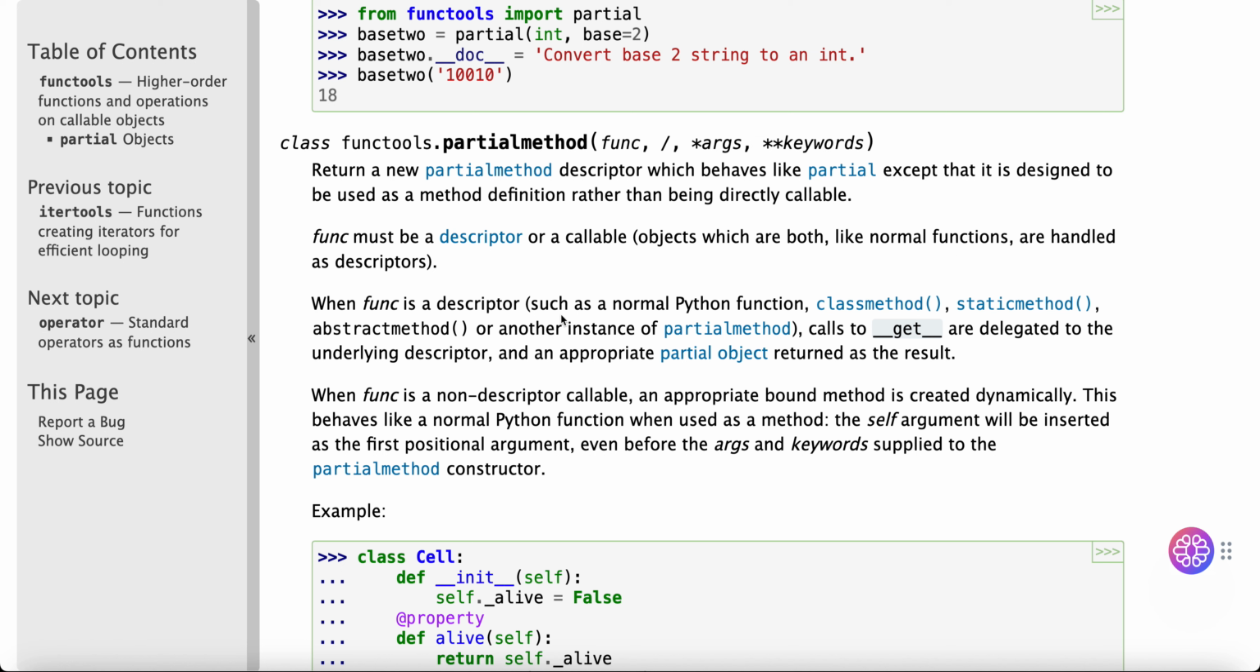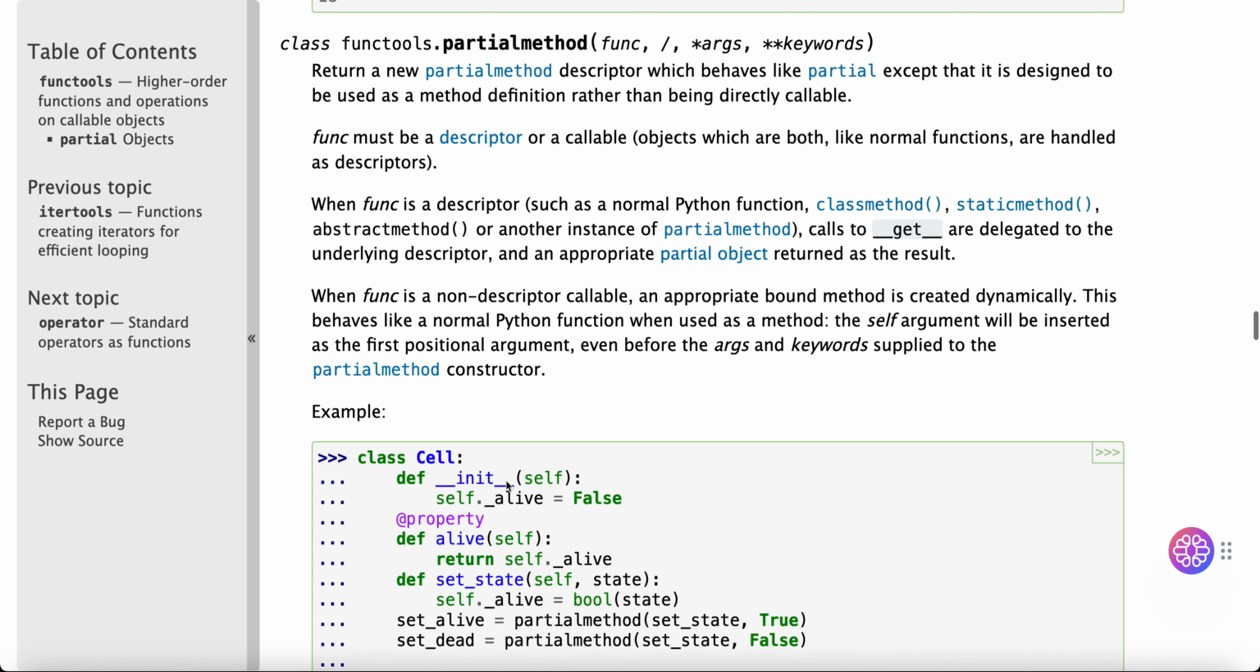When func is a descriptor such as a normal Python function, classmethod, staticmethod, abstractmethod, or another instance of partialmethod, calls to __get__ are delegated to the underlying descriptor, and an appropriate partial object is returned as the result. When func is a non-descriptor callable, an appropriate bound method is created dynamically. This behaves like a normal Python function when used as a method. The self argument will be inserted as the first positional argument, even before the args and keywords supplied to the partialmethod constructor.